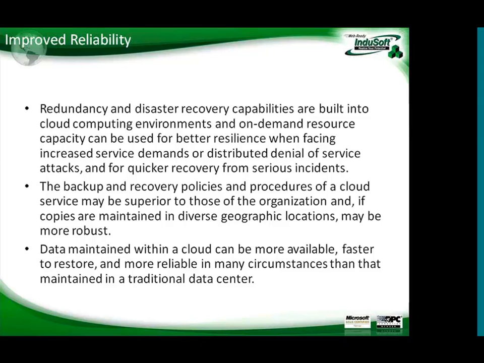Improved reliability. We talked about some of these already. Redundancy and disaster recovery abilities are essentially built into many cloud computing environments, where you can increase resources on demand or fail over to even other data centers on demand. Backup and recovery processes are generally superior to those of, again, small organizations that don't have the resources to provide backup and recovery solutions that can provide the ability to do disaster recoveries.